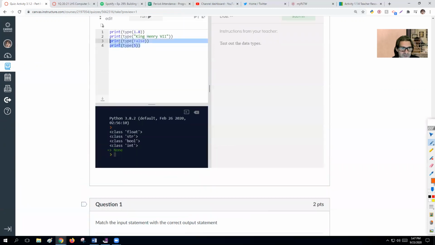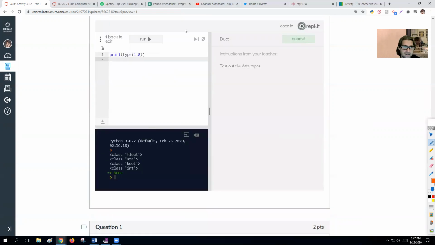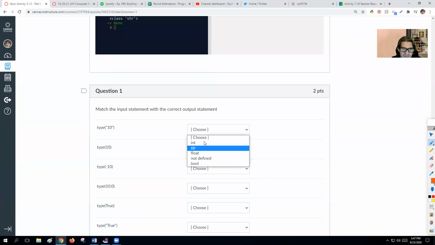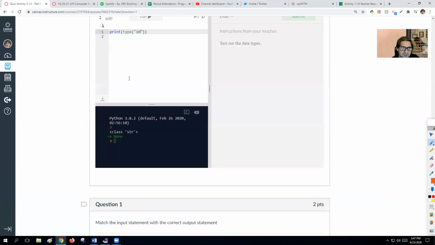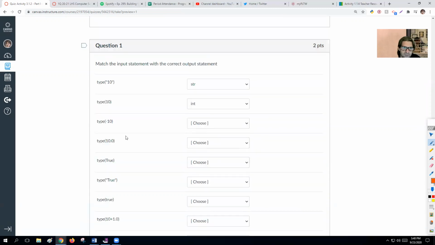So if you were confused on what the first one is, type 10, I'm going to go in here and say print type 10. And that would be a string. It's a string because it's a word and it's in quotations. All right, type 10, that would be an integer. And we can double check that up here. It's an integer.